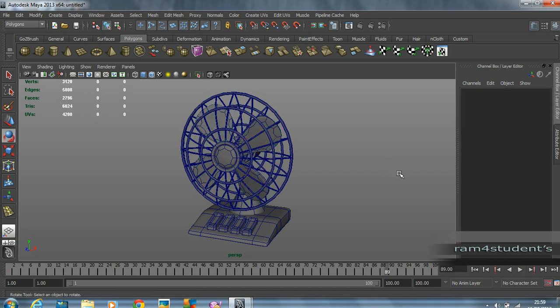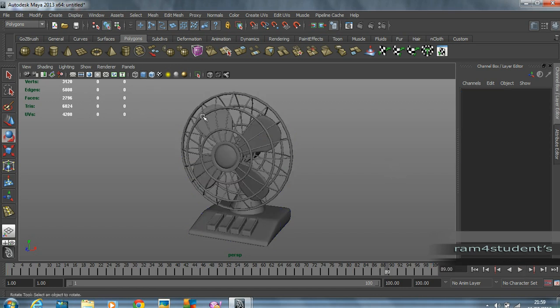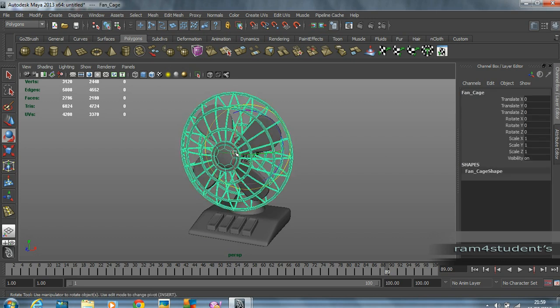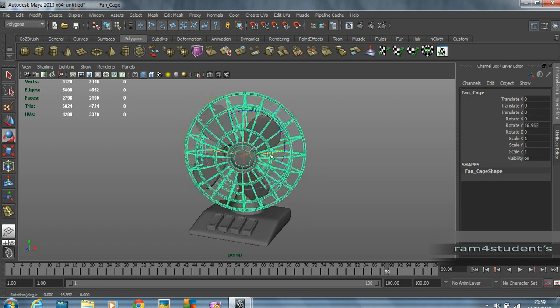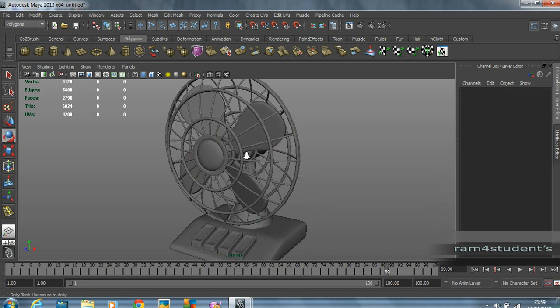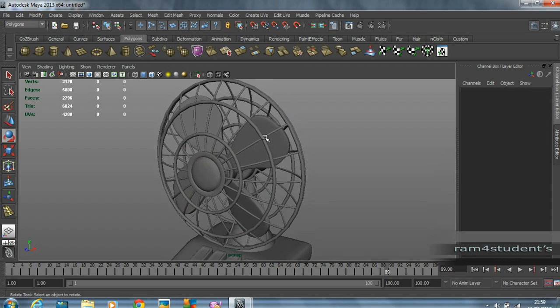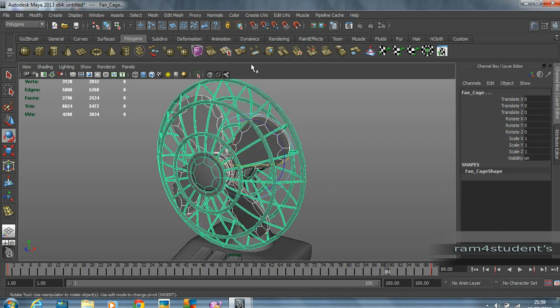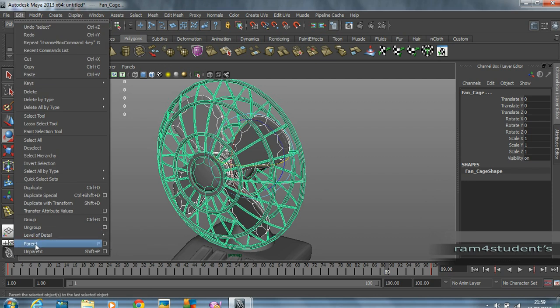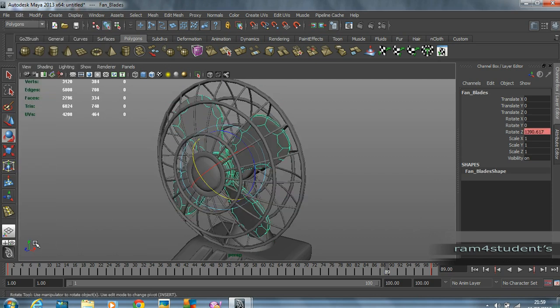Okay, it's playing. Now, this should rotate, but if I rotate, the blades are still in the same position. The blades should be moving with it. So the best option is to select the blades, shift select the fan cage, and go to Edit, Parent, or P, Parent.